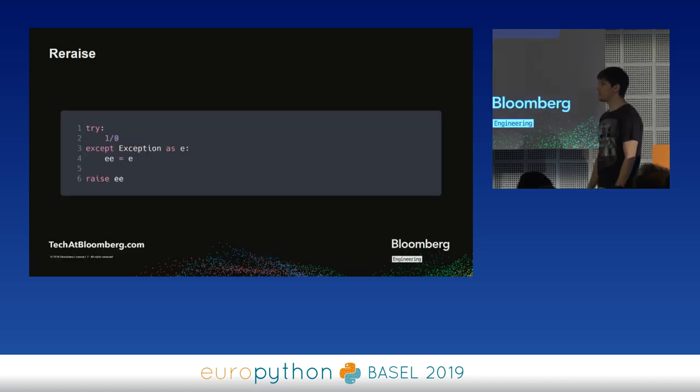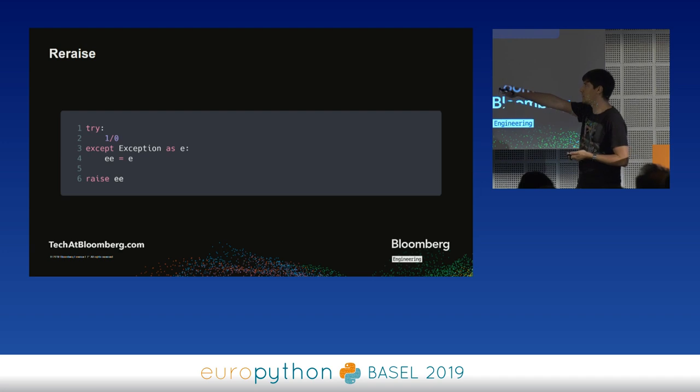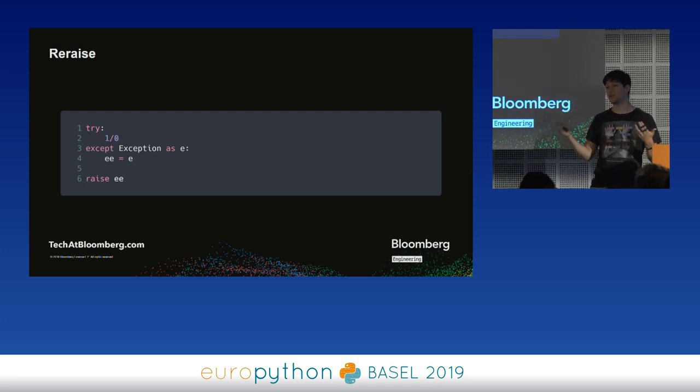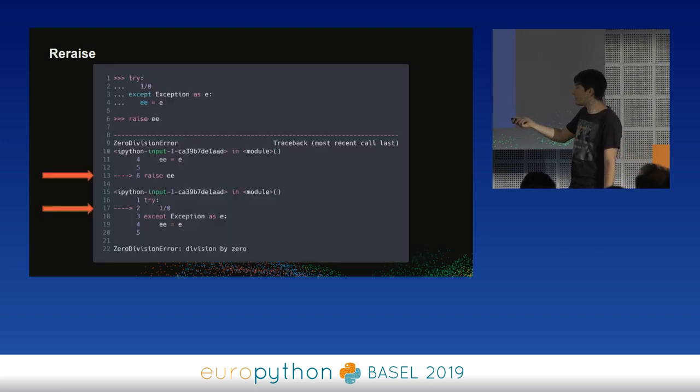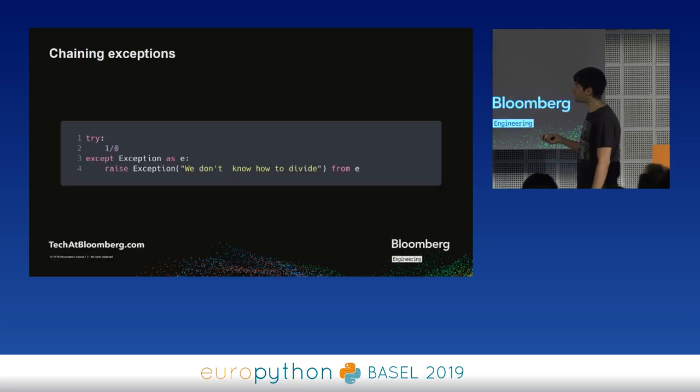Another way to do it is you can raise an exception that you've already captured into a name. Remember, because they don't leak scope, you might need to save it. This is, for example, if you want to send a request and you have multiple URLs, you want to try all of them, and only if all of them fail, you want to raise one of them. So you can just save it into one variable, and whenever you raise it, both the original place and the one where you raise it will appear. It's just a different way to raise an exception.